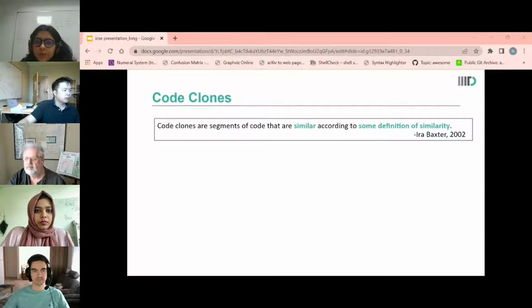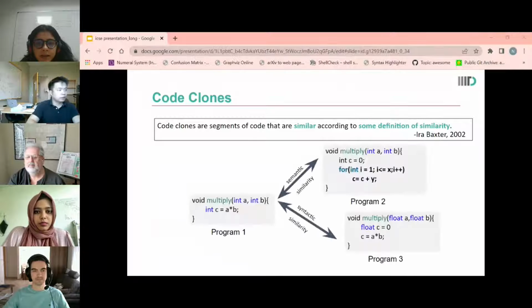Code clones are code snippets that are similar to each other. These snippets can be similar in terms of program semantics or syntactic structure. Semantic similarity implies similarity in behavior. For example, if program 1 multiplies two integers using the multiplication operator, its semantic clone uses a repeated addition algorithm to multiply the two numbers. While syntactic similarity can be in terms of program syntax and structure, for example, the similarity between program 1 and 3.